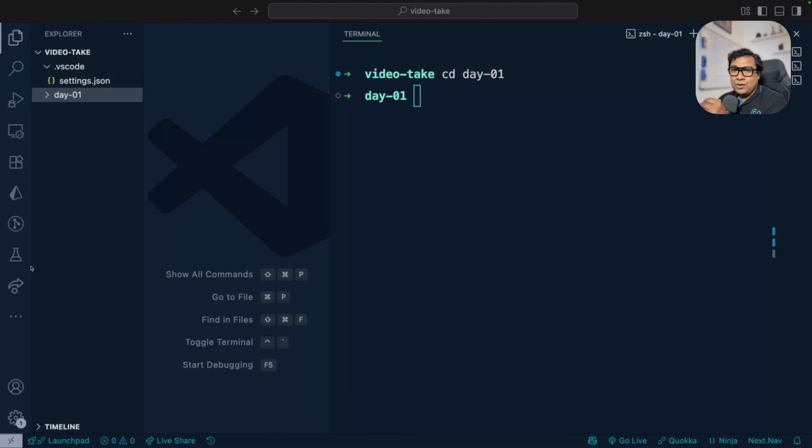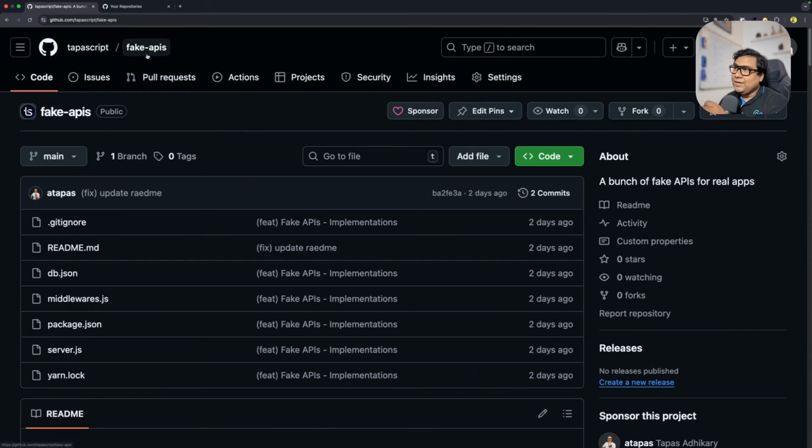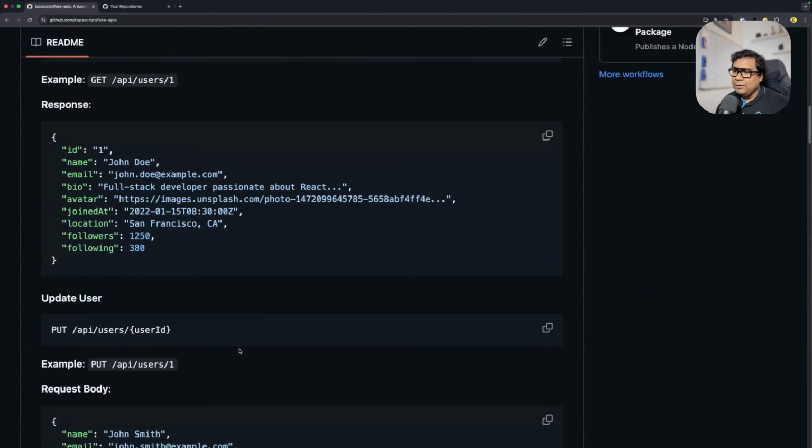And one thing that I want to call out, like in every episode, we might use certain APIs, certain backends, right? But this is not a backend focused course. So our focus will be on the React side of it, but still we'll keep using certain APIs and all. And for that, I want to give you this repository called fake-APIs. So if you come to github.com/tapaScript, you can follow this organization and then come to fake-APIs, you will have a fake APIs.